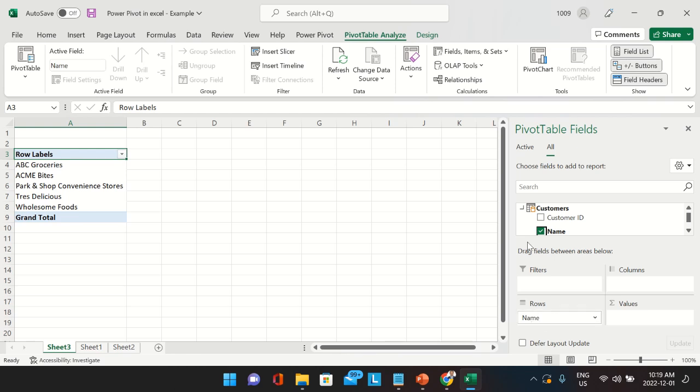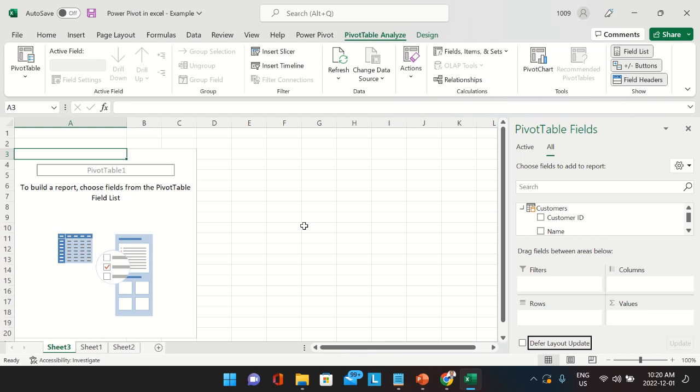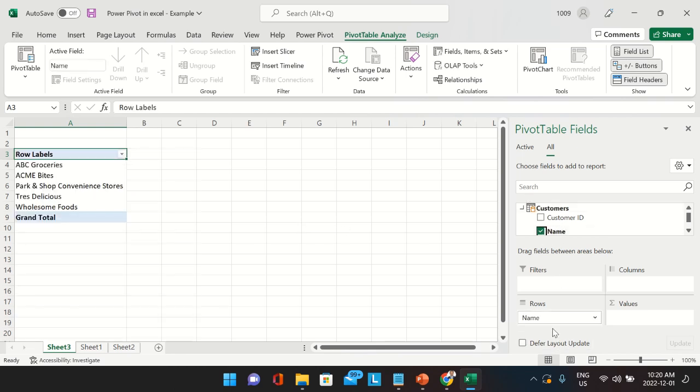Next we go to another table. The moment that you click on this name, the name appears on the left hand side. If I just want to remove this one, I remove the field and it will be removed. Again, if I want to add it, I click on the name, and it will be added by default under the rows.